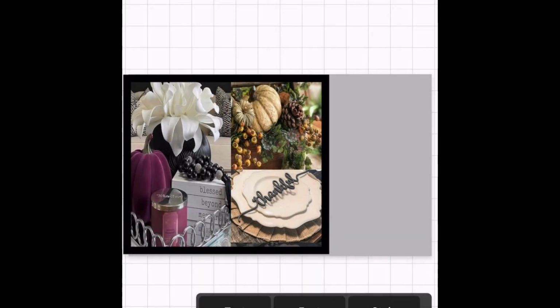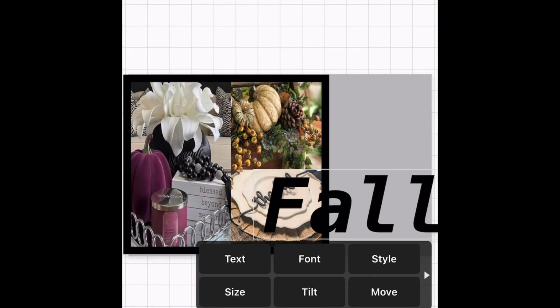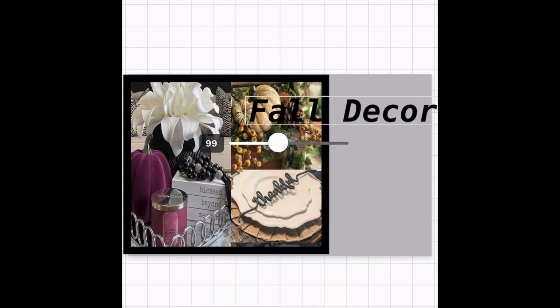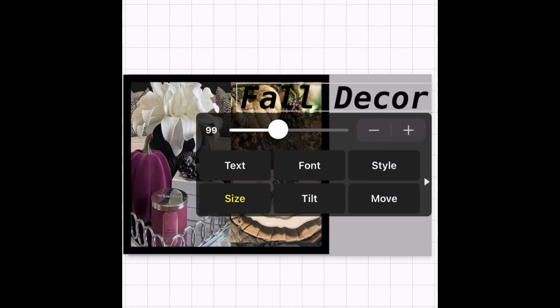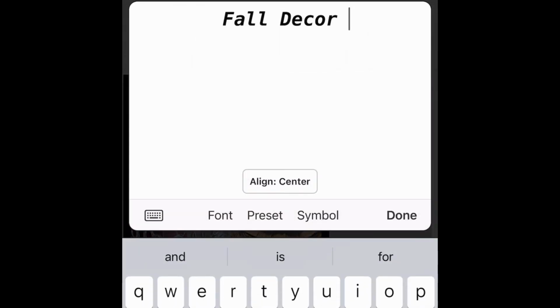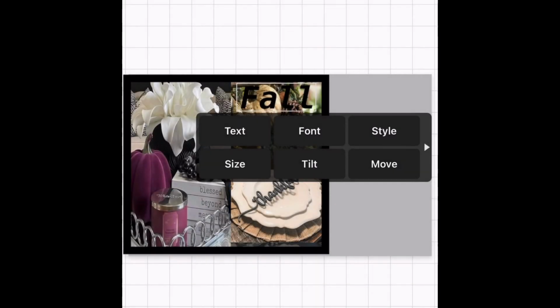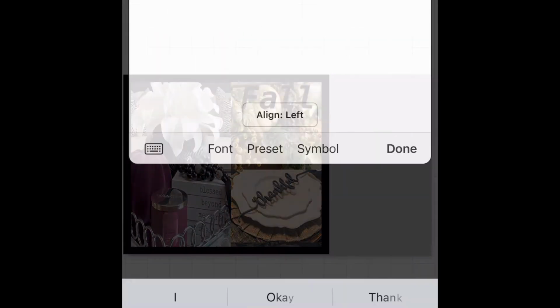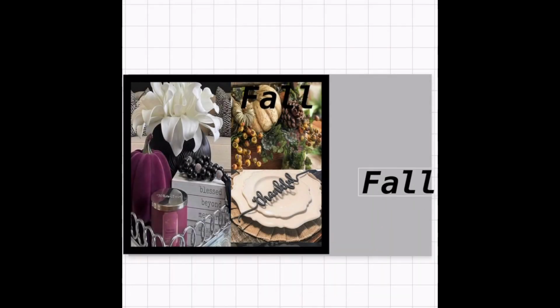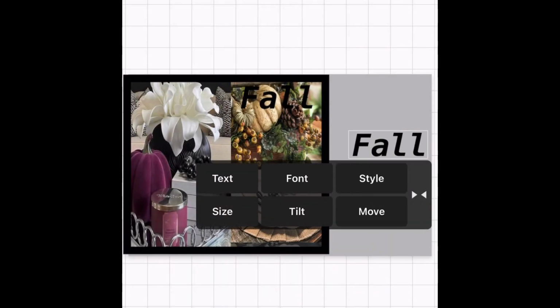I hit center, and I put it on my thumbnail. Now it comes up really, really big, so you do have to size it down. Now you'll see here, I don't like that the word fall is laying on top of that picture because you cannot see it well. So I'm going to go back and just do the word fall by itself, center it, and put it right there in the top in the gray space.